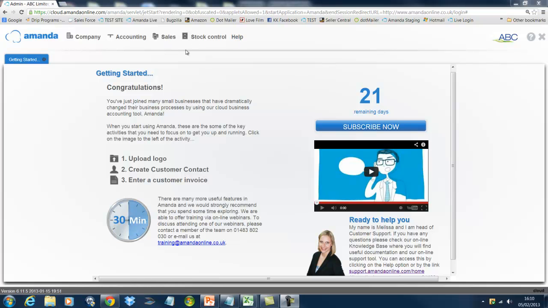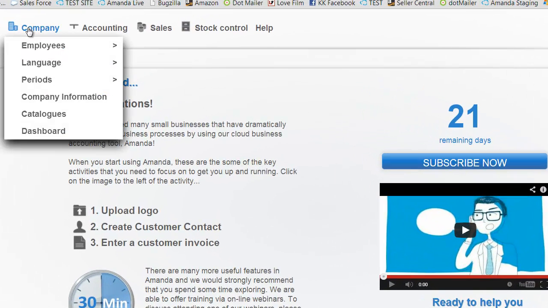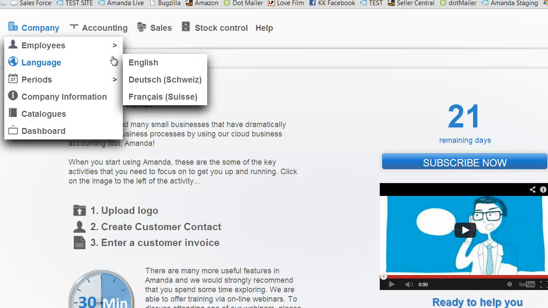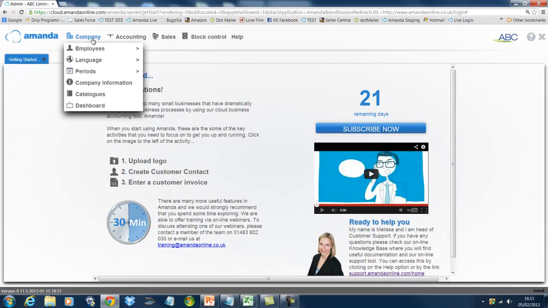Like most software applications, to move around Amanda we have a menu system, and as you'll see at the top, these are the main menu options. If you click on an option, you'll see another menu will pull down, and wherever you see the chevron, you'll find that there are further options below that. And when you finally see an option that you want to go into, all you need to do is select it.